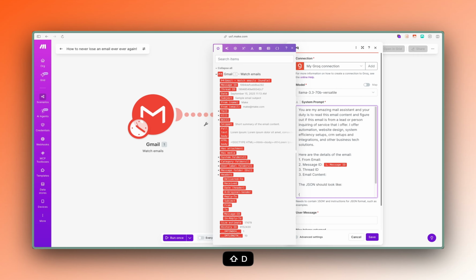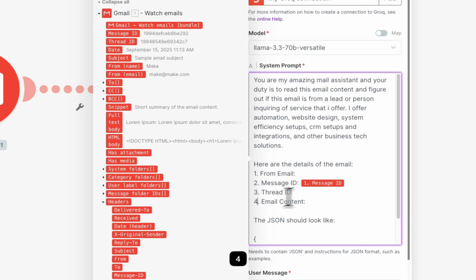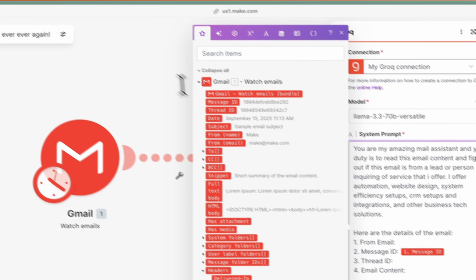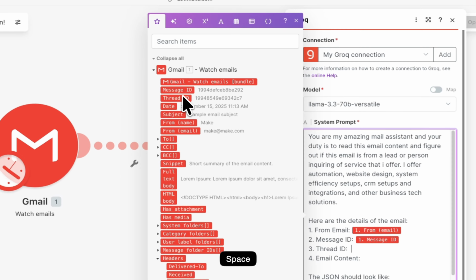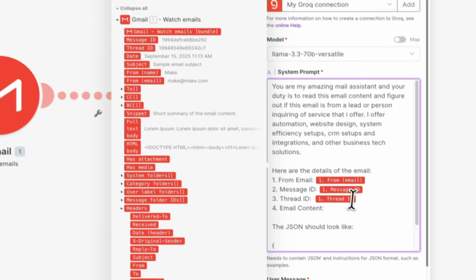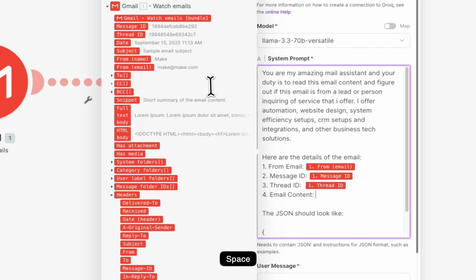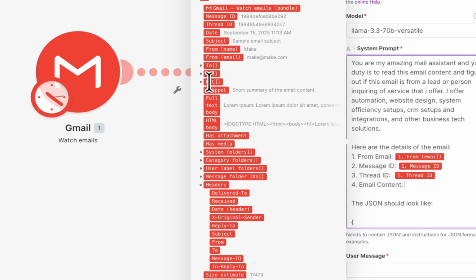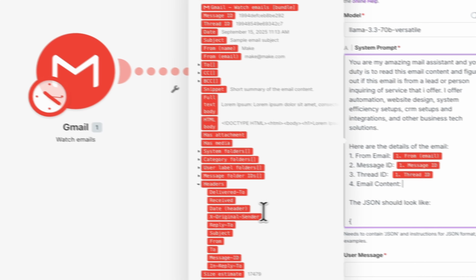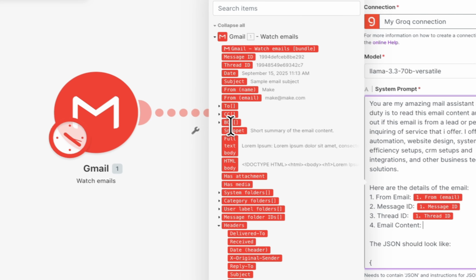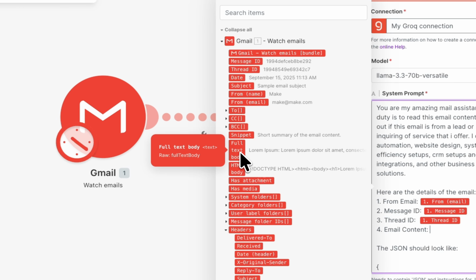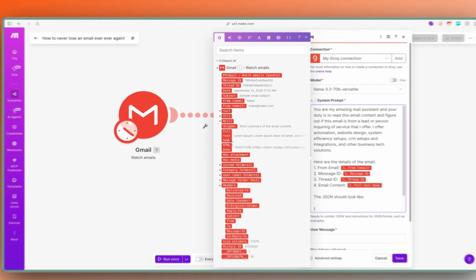Because I don't know how this is going to show up later on. From email, this is from this person. Thread ID, we're going to put thread ID right there. And now the crucial thing, the email itself. So we're going to scroll through. I'm going to look to see which of these things has the email content in it. And look at that, full text body. Let's put that right there.